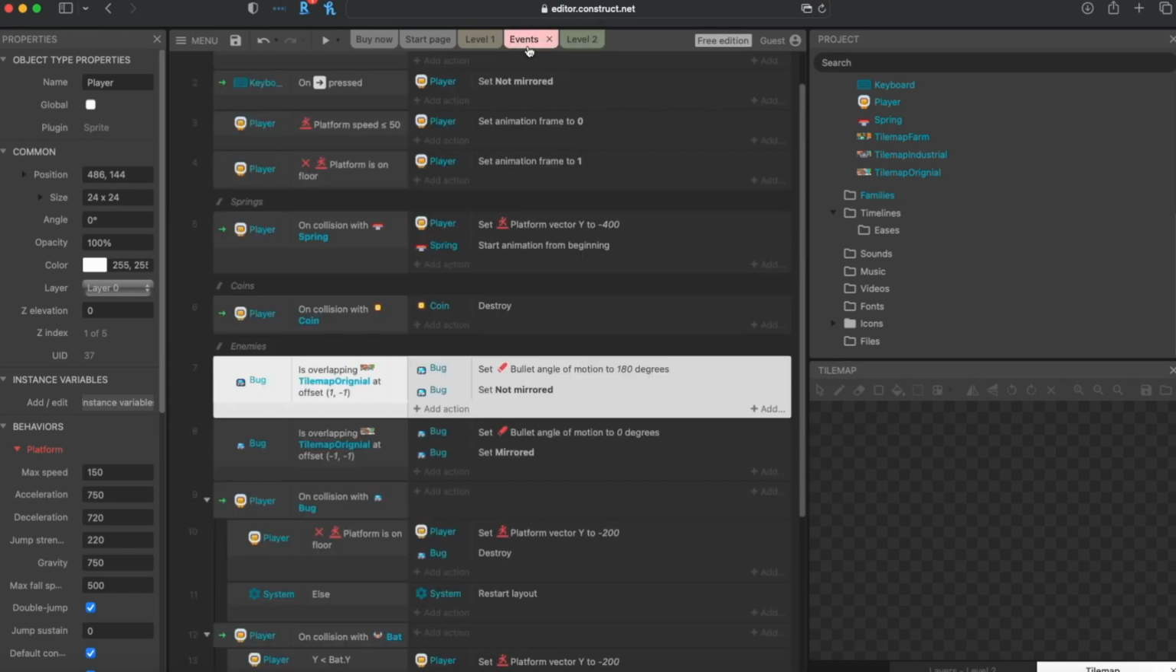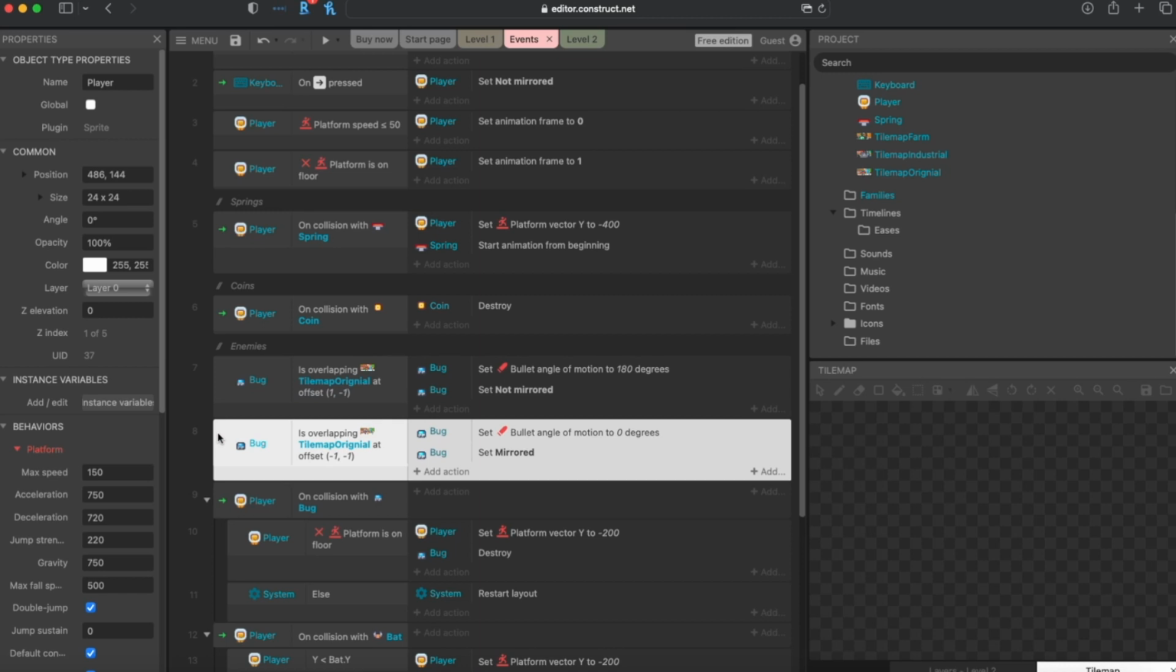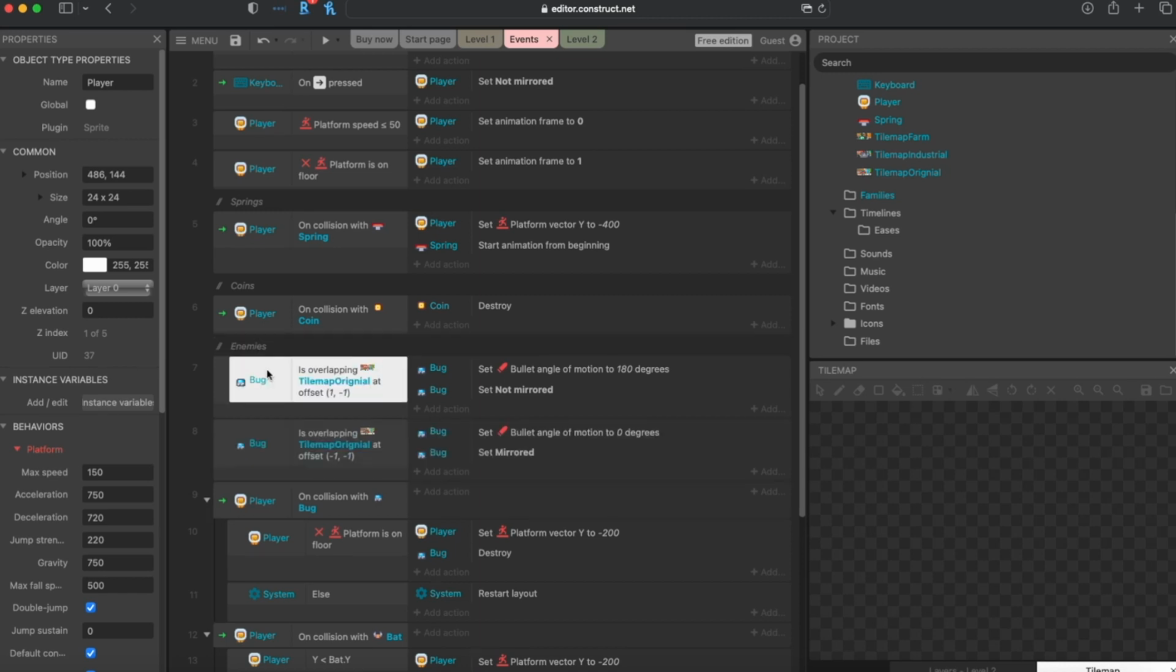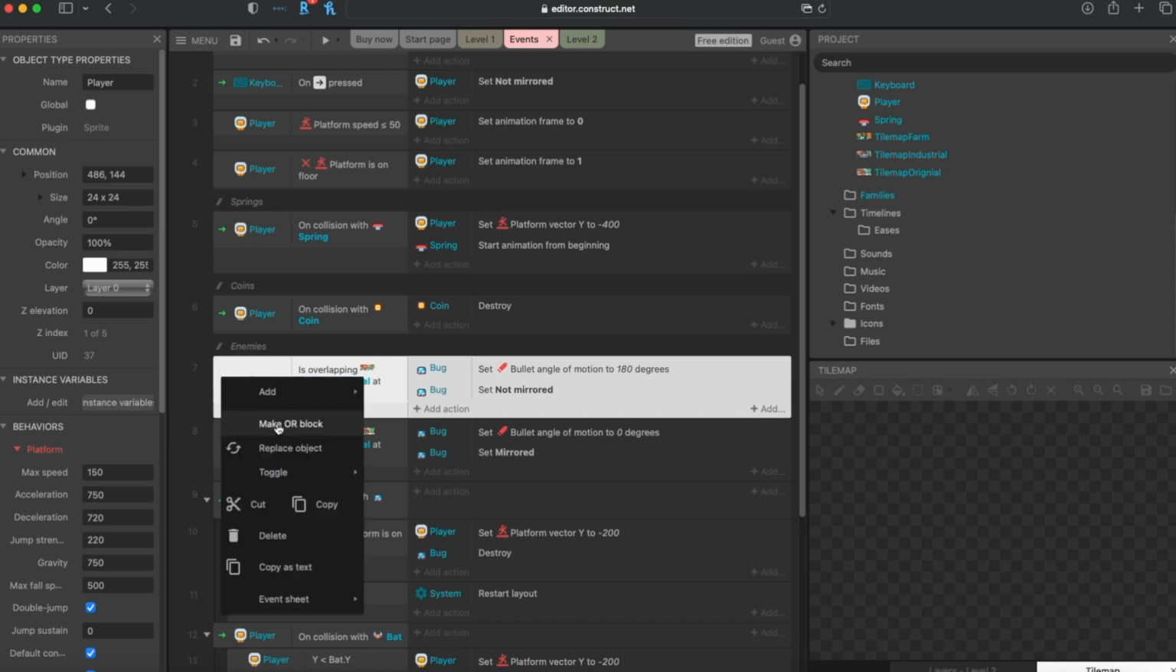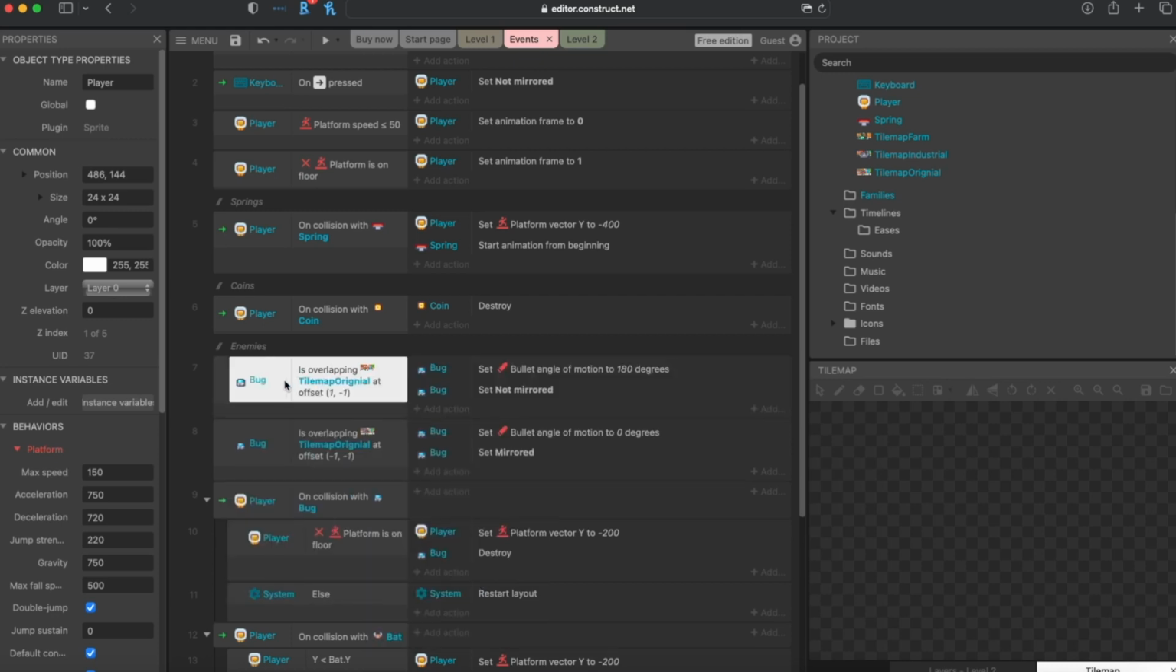One thing that we can do is make this an OR condition. So we can create more than one condition per event. So what I'm going to do is select the entire event by clicking here in the margin. I'm going to right click, and I want to make this an OR block, because if I don't, I could add a second condition. So for instance, I'm going to select this one here and do a Control C or Command C and Control V, Command V to paste.